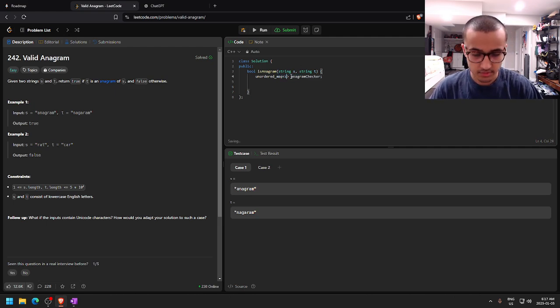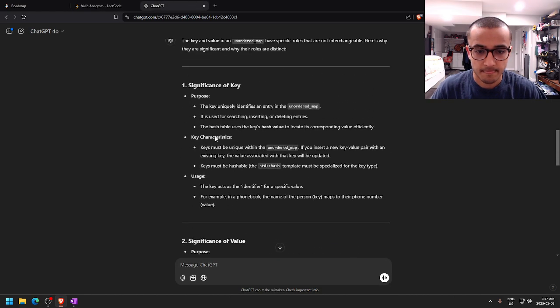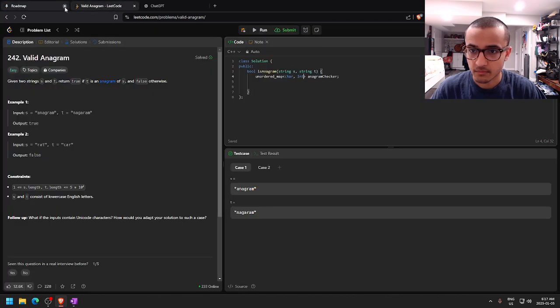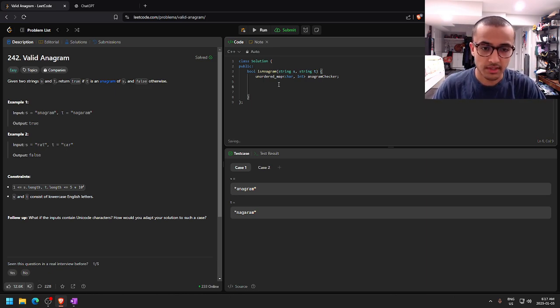That will be the other way, char int. Right? Yeah. Char int anagram checker. Now I need to parse through each. So let's go like for. Can I do it like how I did yesterday? For char letter in S.